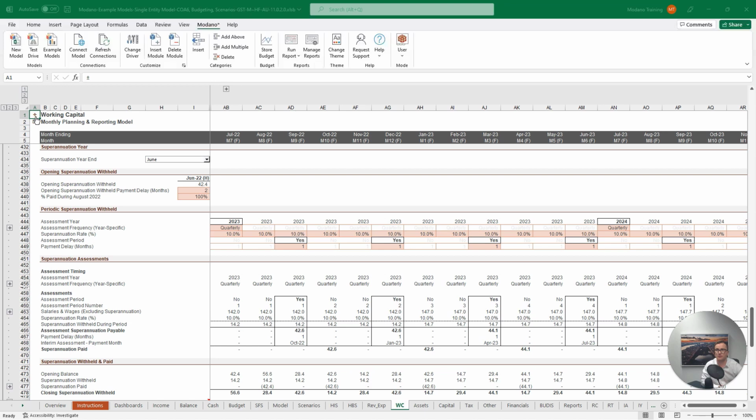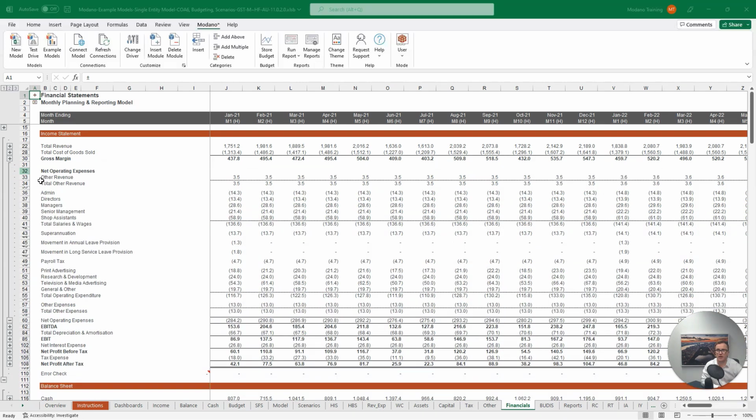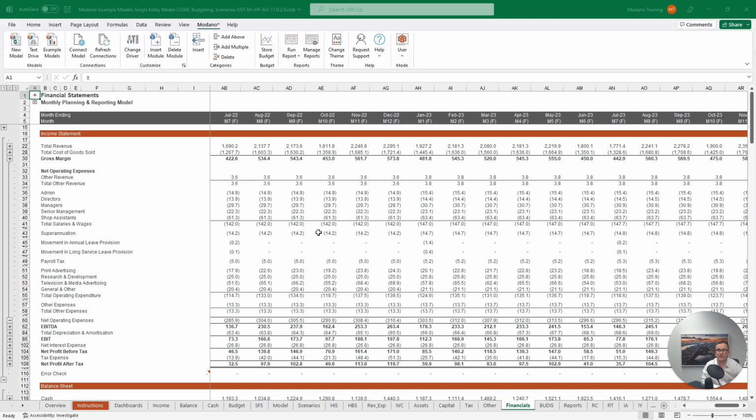We can head back to our table of contents and activate our financial statements. Firstly, looking at the income statement to see our monthly superannuation expense, we can expand our net operating expenses collapse rows. Underneath our salaries and wages section, we can locate our superannuation expense, and if we scroll across our time series until we get to October 22, we can then see our 14.2 hitting the income statement.